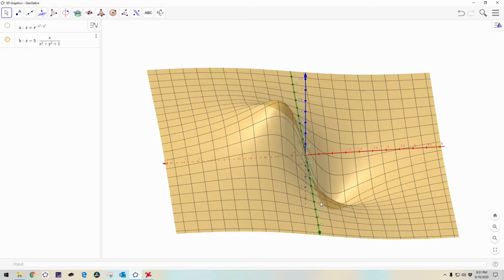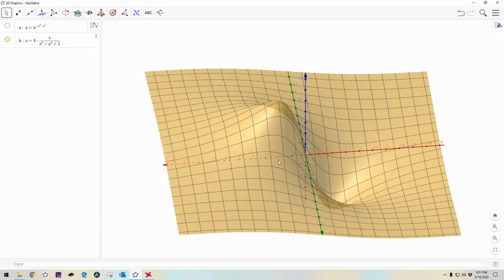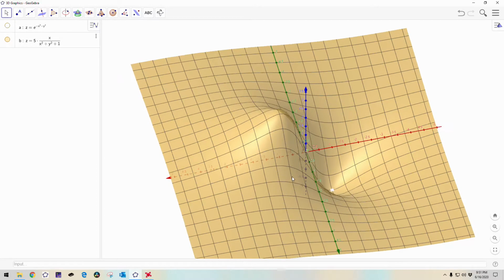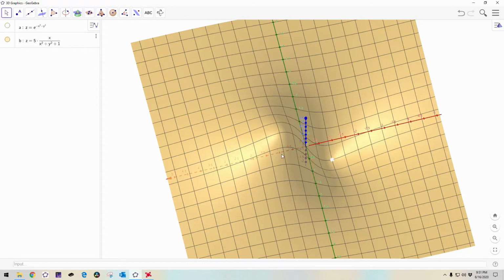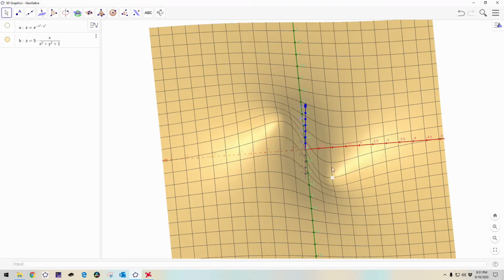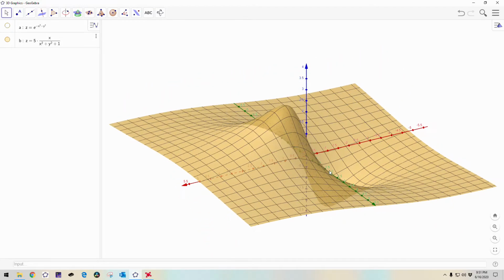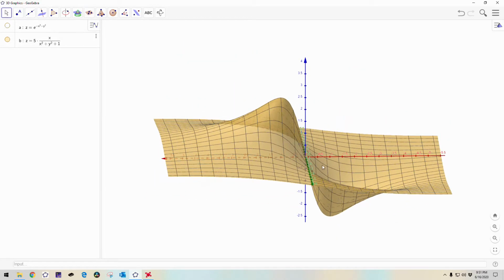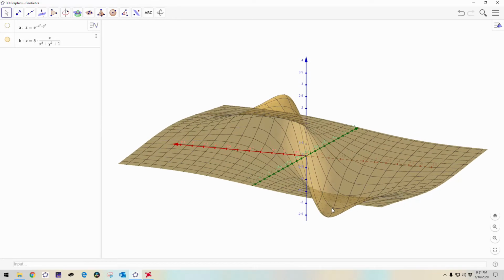Okay, so notice that I've got a peak right here and a valley, a trough at this point right here. And notice the red axis, of course, is the x, the green axis is the y, and this peak is happening right at 1, 0, and the trough bottom is happening at negative 1, 0. Right? Just as we calculated in the video, we have the maximum at 1, 0 and a minimum at negative 1, 0 here on this guy.